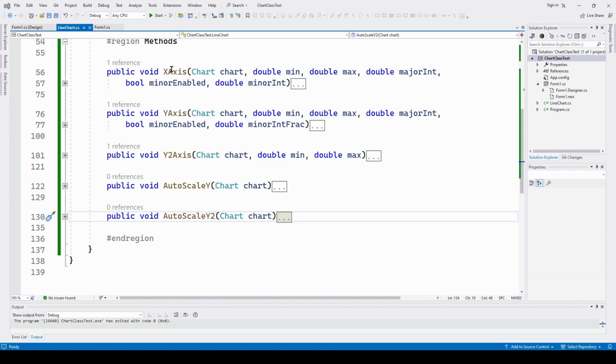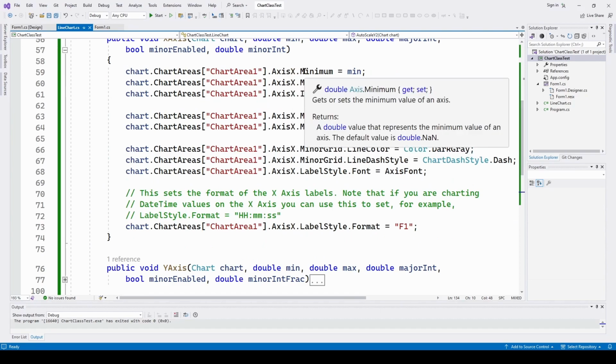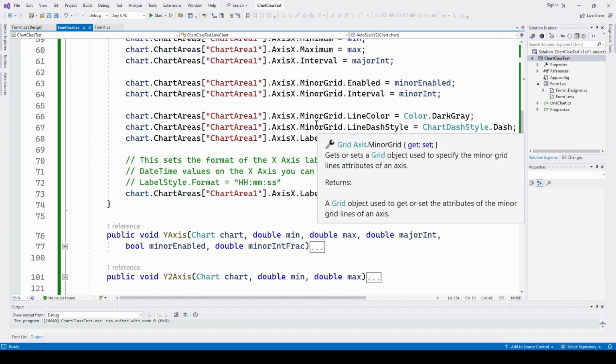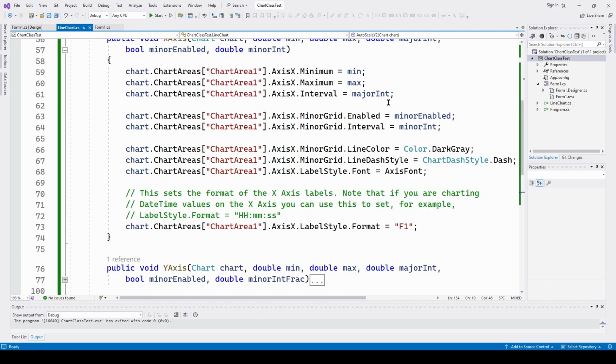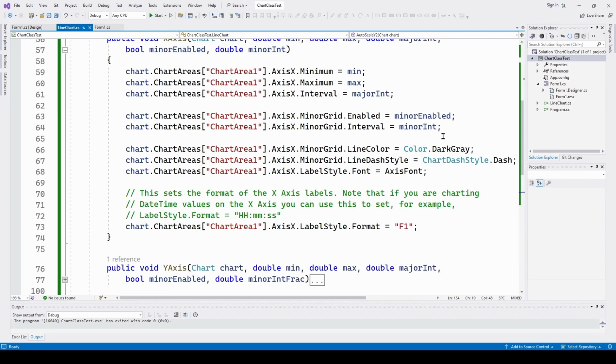Again, we've got the x-axis configuration method, feed it a chart, min, max, major interval, Boolean for minor grid enabled, and then the double for the interval for the minor grid. So here we go. We've got the x-axis minimum is set to the minimum coming in, and same with the maximum, and same with the major interval is set to the x-axis interval. And then if the user wants the minor grid enabled, we grab the minor enabled, and then the interval is whatever is specified as the minor interval.